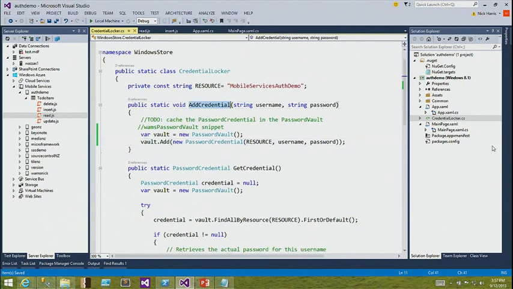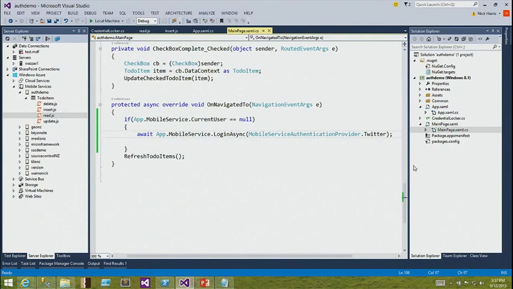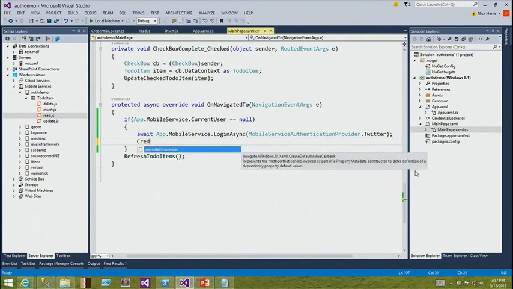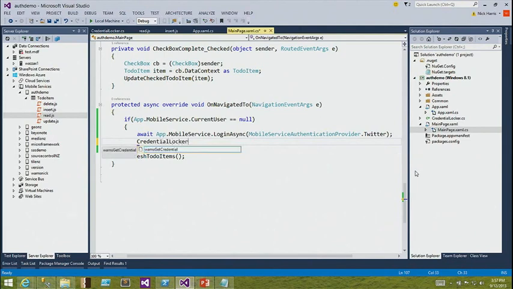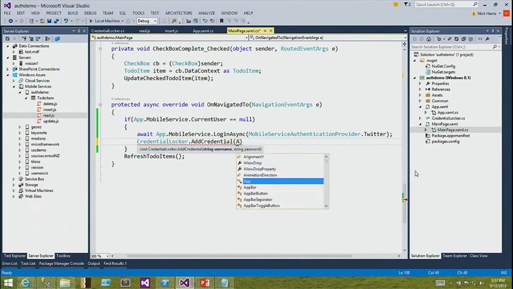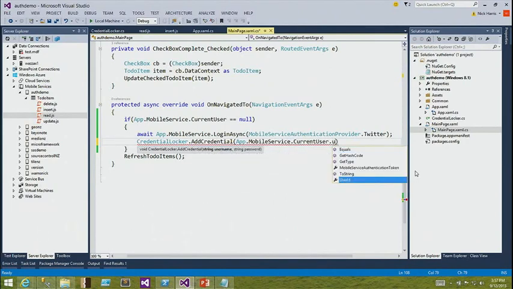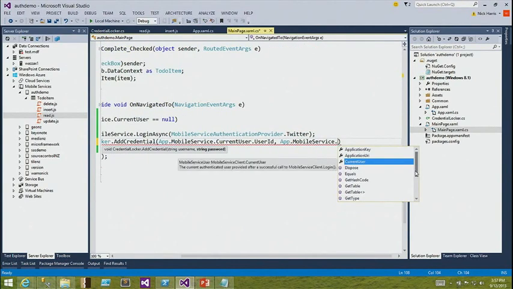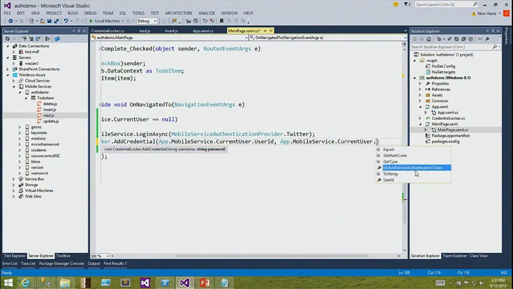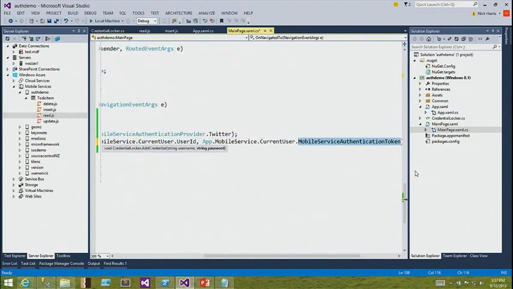So we've got our add credential thing here. Now all we need to do is save the appropriate credentials. So now let's say credential locker, add credential. Now what is our username and password? In this case, we'll say current user.UserId is our username, and app.mobileservice.CurrentUser.MobileServiceAuthenticationToken, so that's the token returned by mobile services once you've completed your auth flow, is going to be our password.